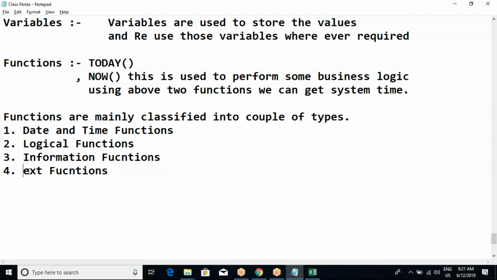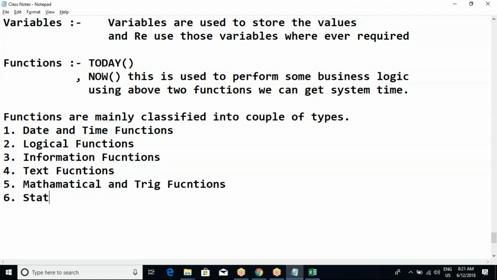See, whether you are an expert from the Excel file or SQL Server or any reporting tool, these are all nothing new. And number 5 is mathematical functions. Mathematical and trigonometric functions also will come here. Then statistical functions. The 7th, I'm not sure what else we have.